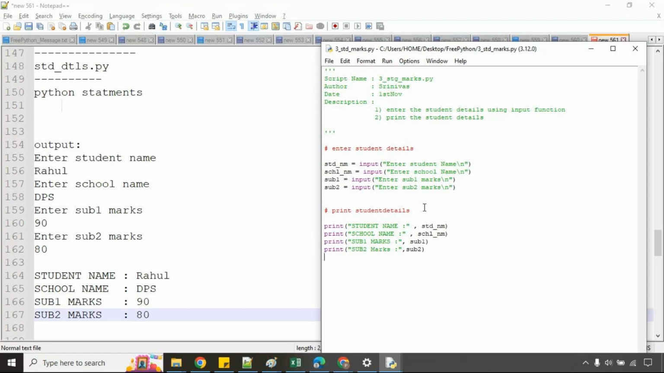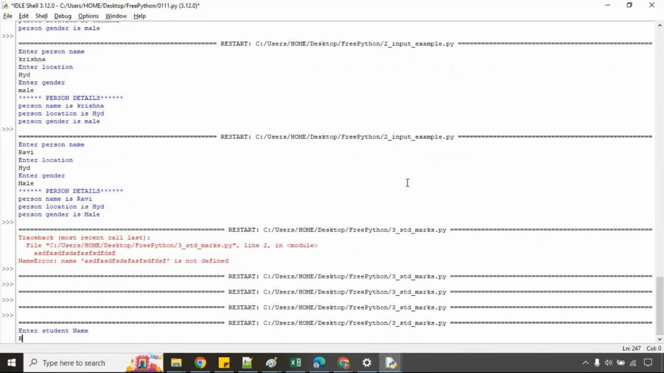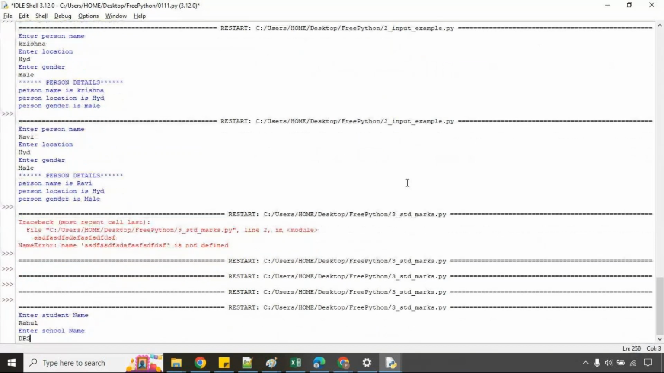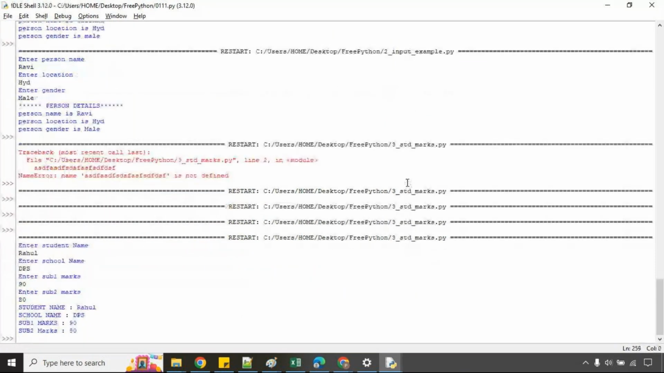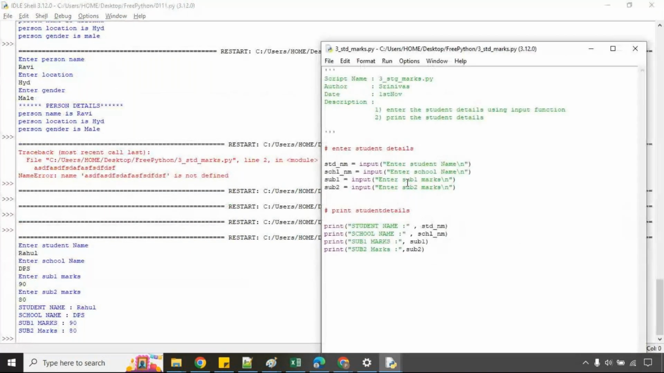So here, in this case, observe, whatever values you entered, I'm going to print those. So make sure whatever you are using, you have to use this. Okay, now observe the output. Student name Rahul, DPS, 90, 80. So this is the expected output.